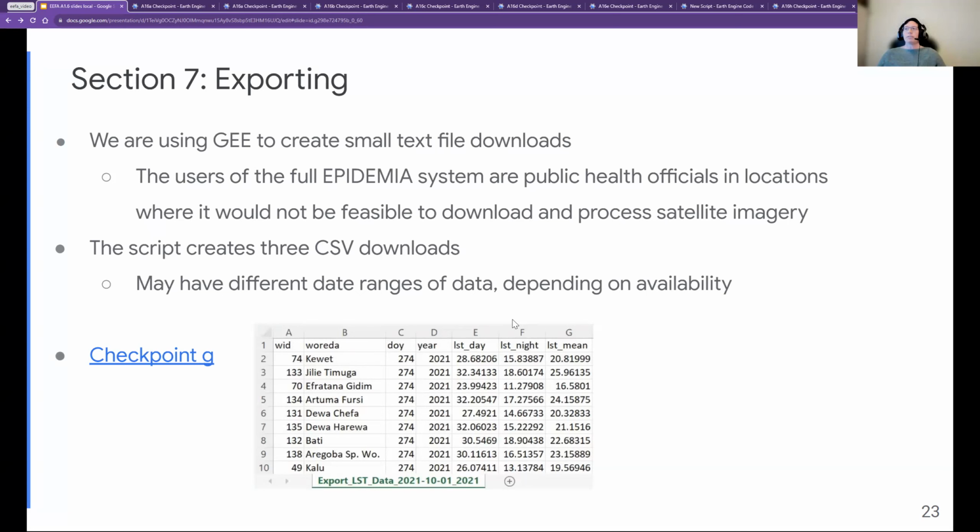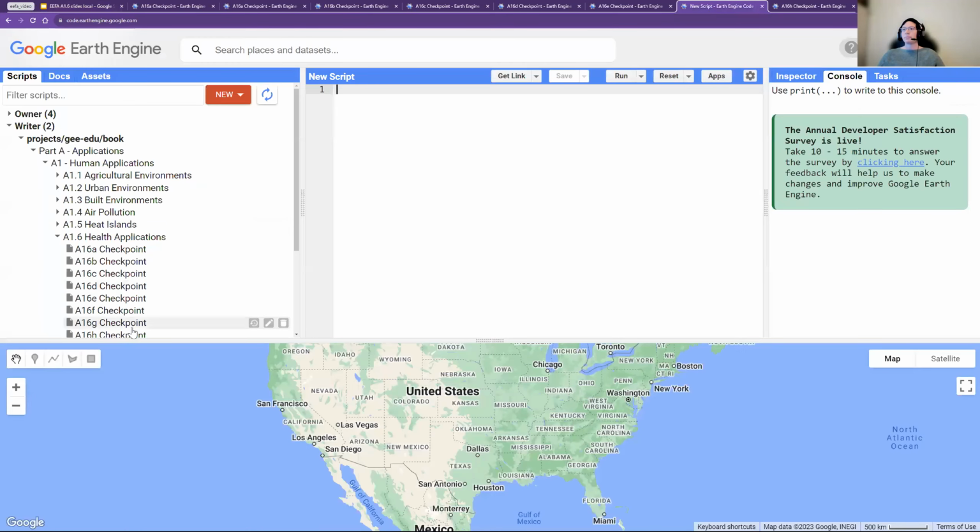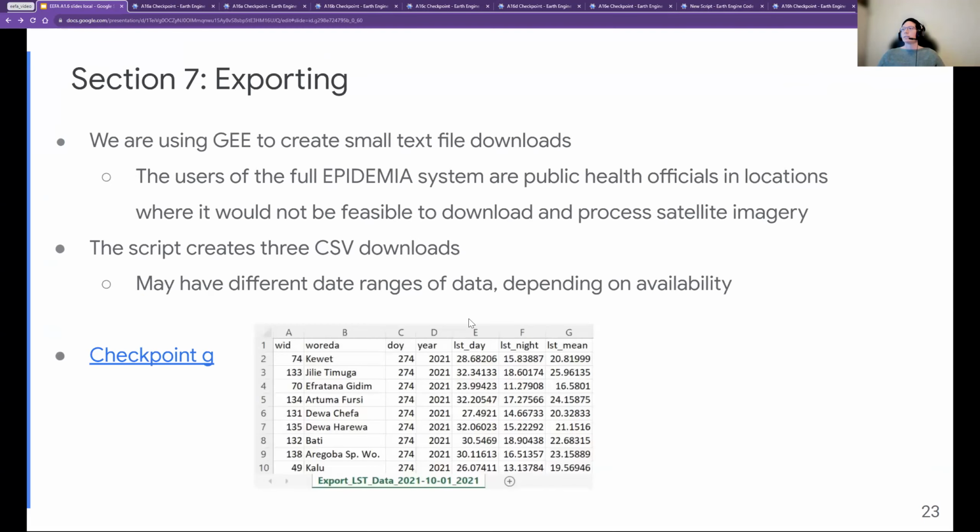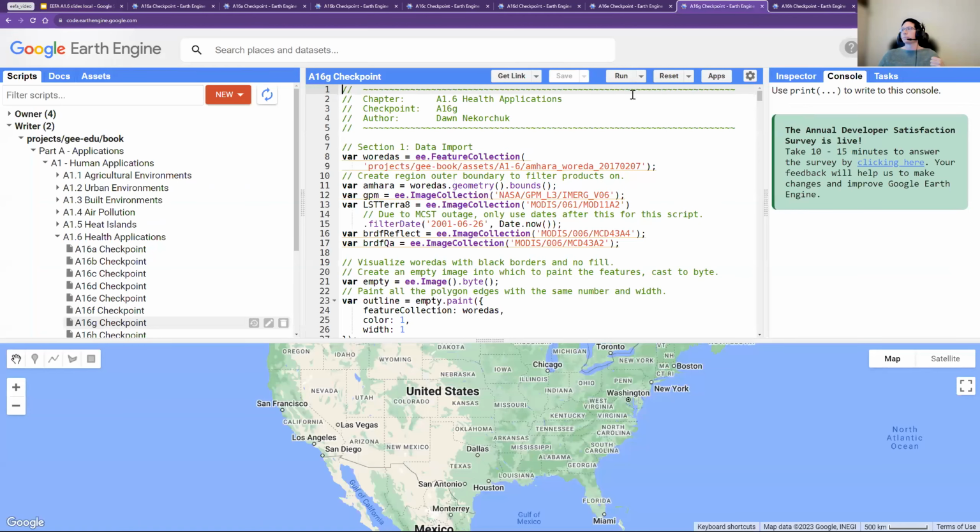The users of the full EPIDEMIA system are public health officials in locations where it's not really feasible to download or process satellite imagery. And the script will create 3 different CSV downloads for precipitation, for LST, and for our spectral indices here, just NDWI. And each one might have a different range of data depending on availability.